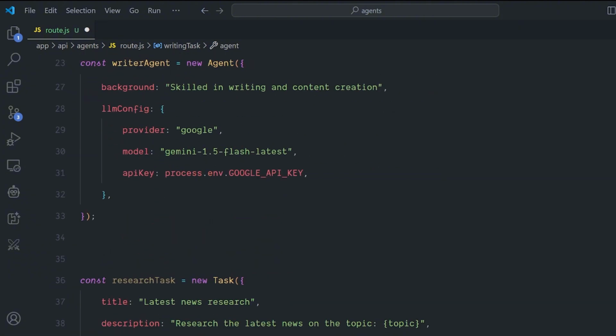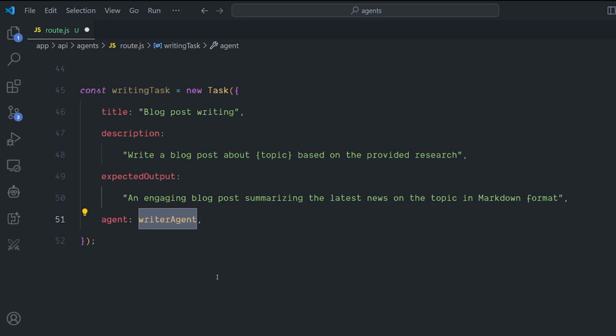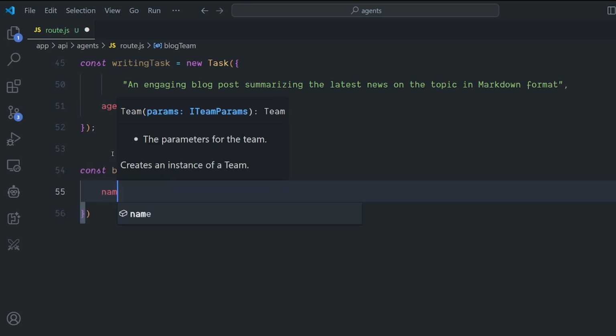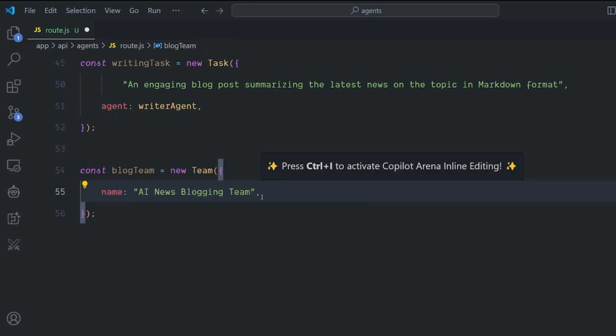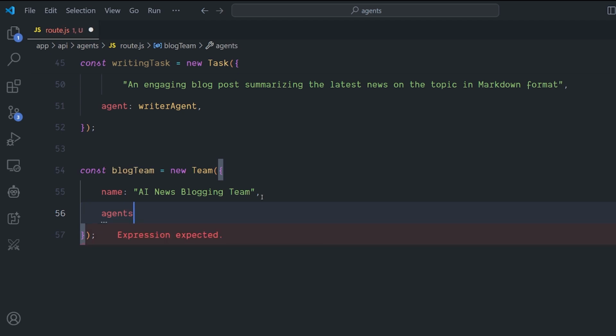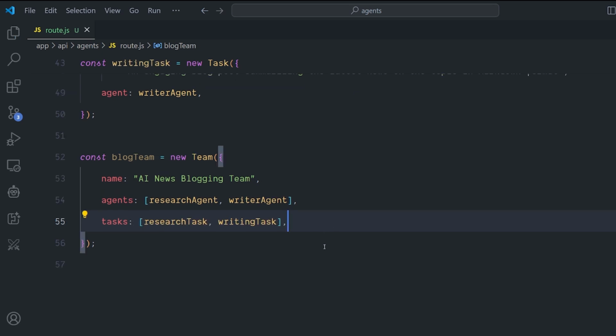And now we are ready to create the final part of our team, which is the team itself. We're gonna call it the blog team. This new team will take a name. I'm gonna call it the AI news blogging team, and the agents that it will take is just an array of the agents that we just created, including the writer agent. And tasks is the same thing, an array of the tasks that we created. And now the team is ready to be used.